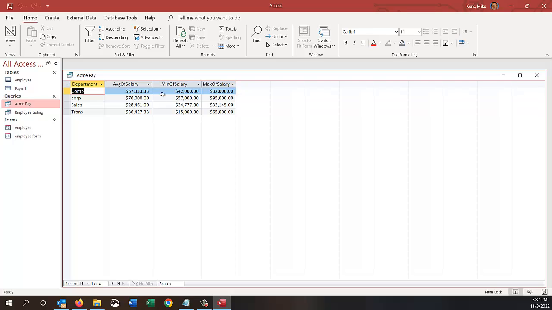So this is showing me aggregate. This is totaling stuff up by department. So there's the numbers for the computer department, corporate department, sales, and transportation. So that is creating queries in a nutshell.